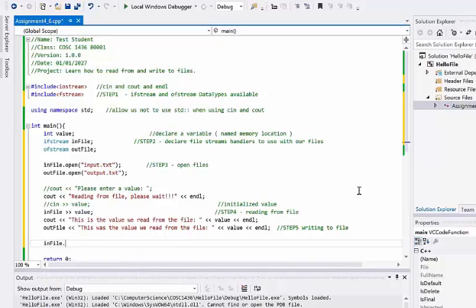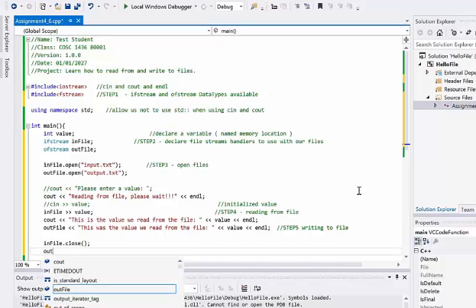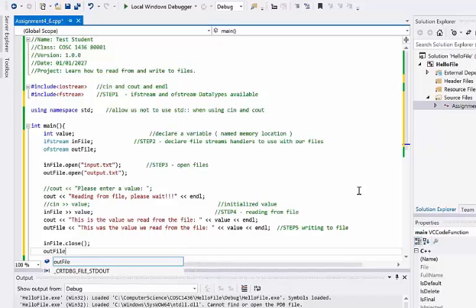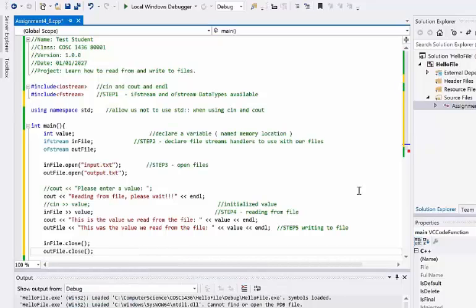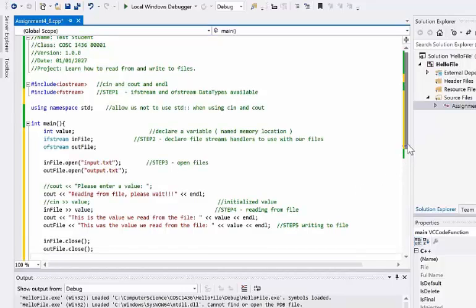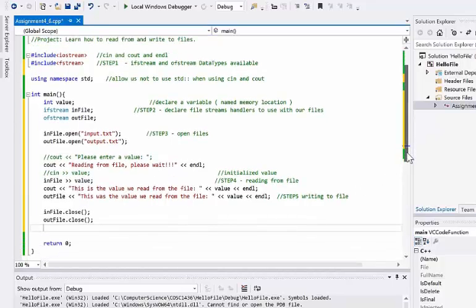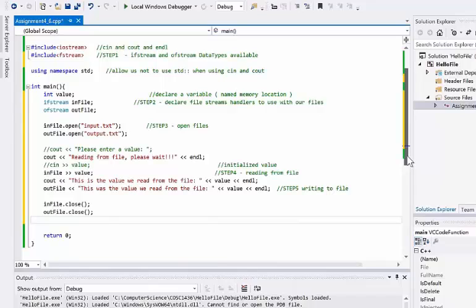So infile dot close with the parentheses. There's no argument. There's no parameter list would be the better terminology. Okay. And we close both files, the infile and the outfile. And that's where our program ends. So we can save the program at this point.